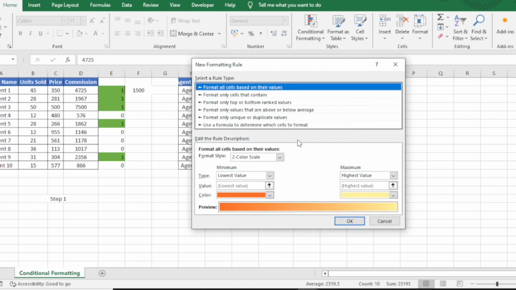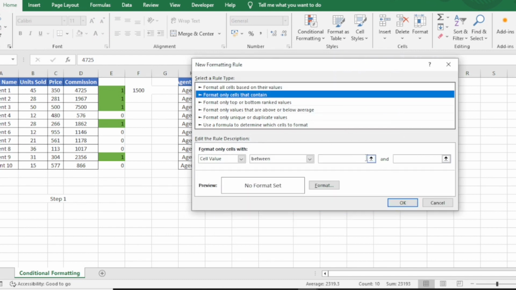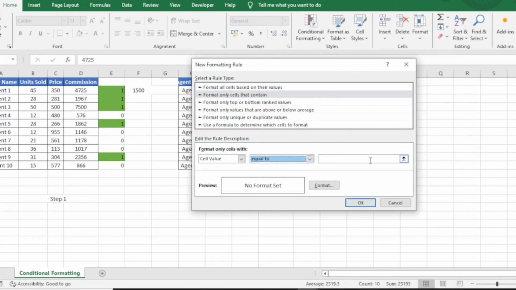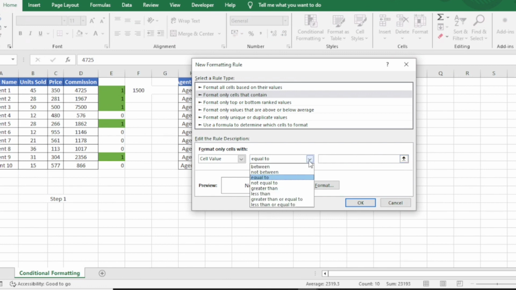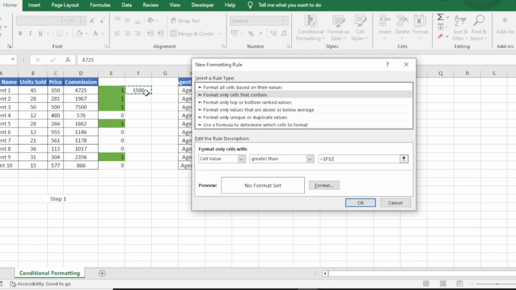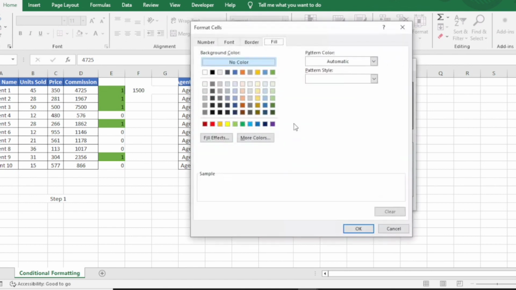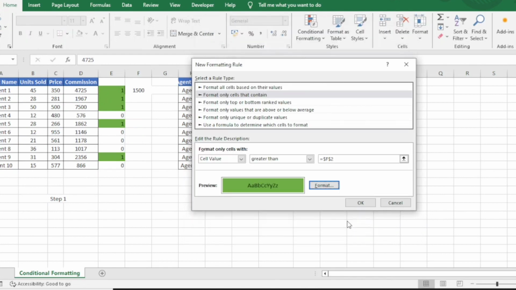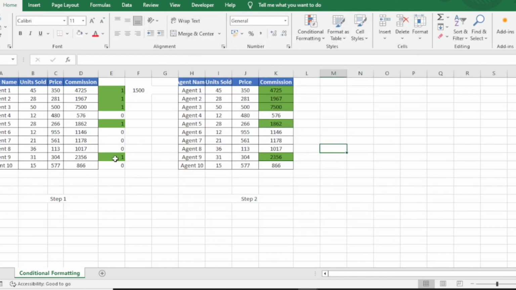Click on new rules, cells that contain value, the value is greater than, I can refer to the cell which is 1500, hit enter and format it based on whichever color we require. I am giving green. So the same result you can see on the table, right? So we are done with step 1 and step 2.